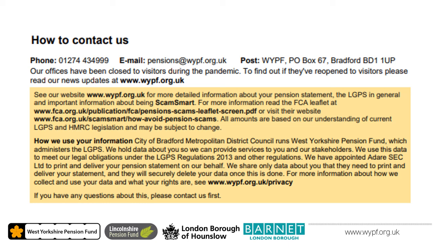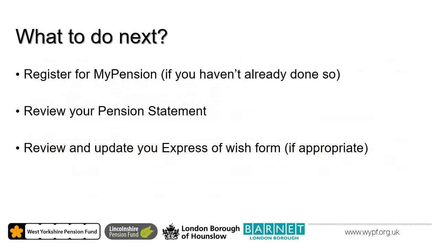Some information of how to contact us. Do please check your statement carefully. Because we need you to register for My Pension if you haven't already done so. Review your pension statement. Do contact your employer if there's any errors with regard to your personal details, or ourselves if you have issues with the service that we are showing. Check your expression of wish form and review and update it as necessary.